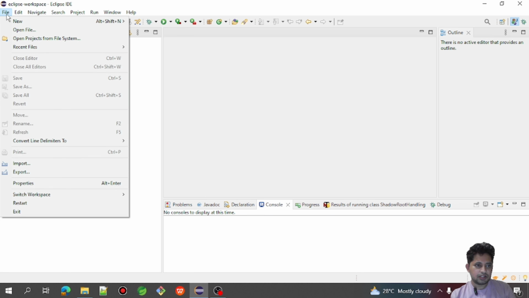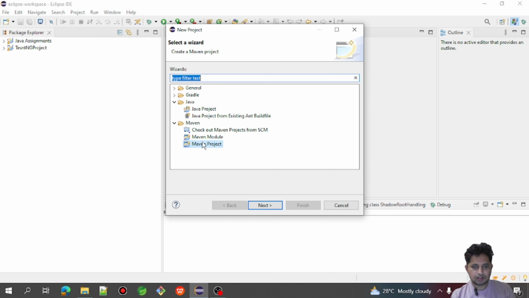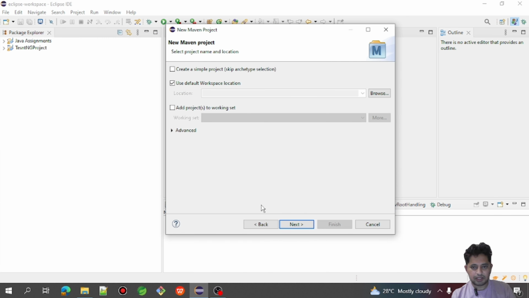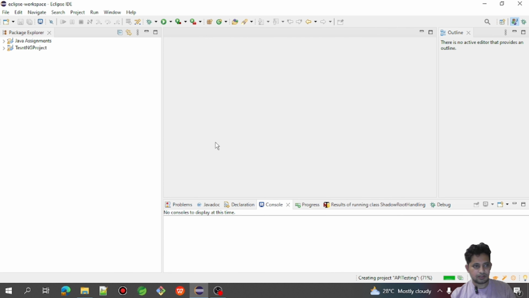Now I'm creating the new project. Click on File, New, and click on Projects. Now you can select Maven project and click Next. Click on the create simple project option, click Next, and give any name. I'm using testing. Use the same name in the artifact ID as well. Now click on Finish.